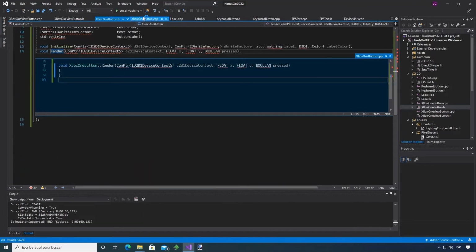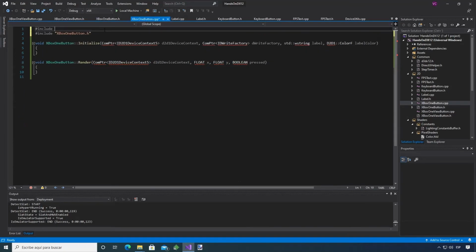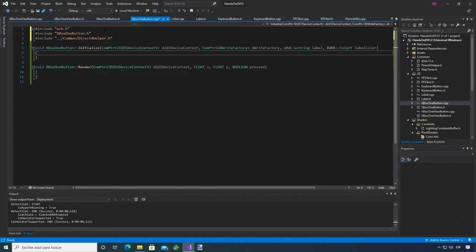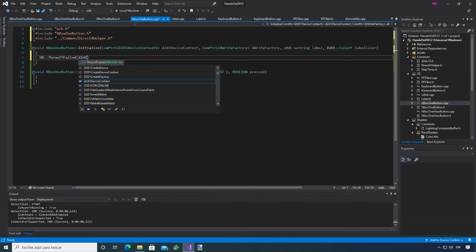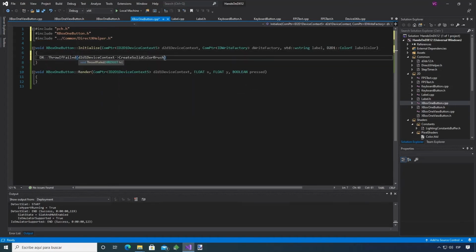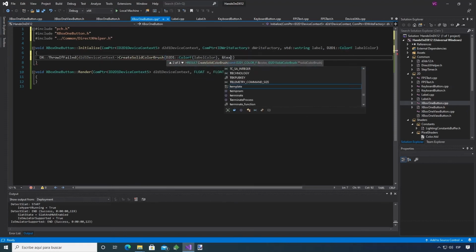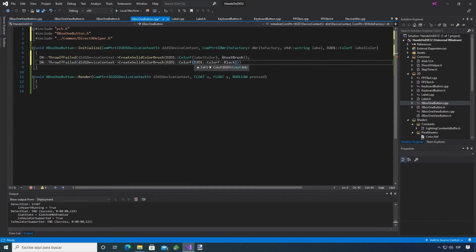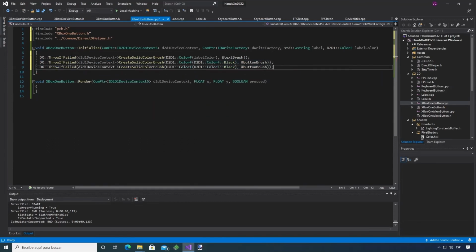Go to Xbox1Button.cpp, include pch.h, common DirectX helper. In Xbox1Button initialize, create a solid color brush with D2D1 device context create solid color brush, passing the color of the label and a pointer to the text brush. Another solid color brush with black as its color for the button brush, and a color with the hex value 0xECDV33 to be used when the button is pressed.